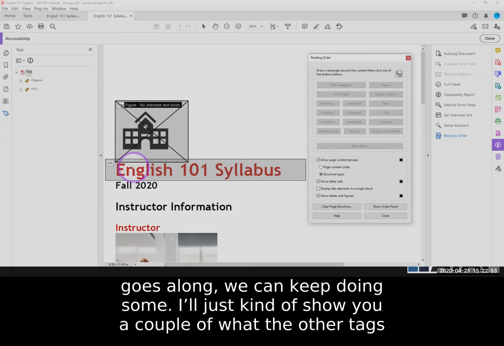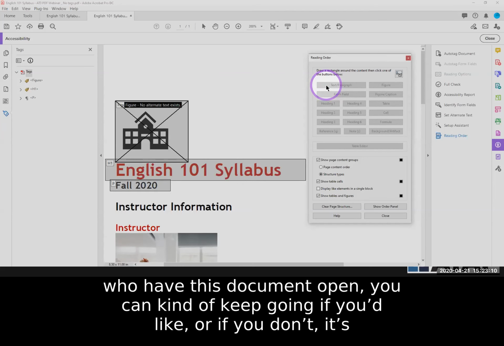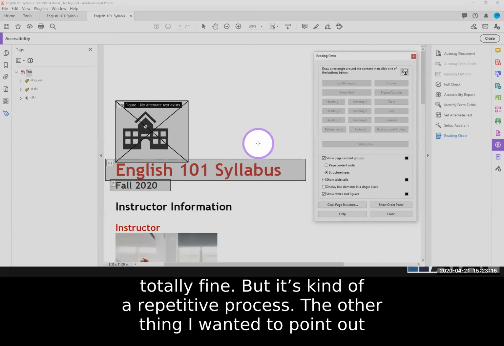As it goes along, we can keep doing some. I'll just show you a couple of what the other tags might be. So we'll highlight fall 2020 now and click text paragraph. And for those of you who have this document open, you can keep going if you'd like, or if you don't, that's totally fine. But it's a repetitive process.